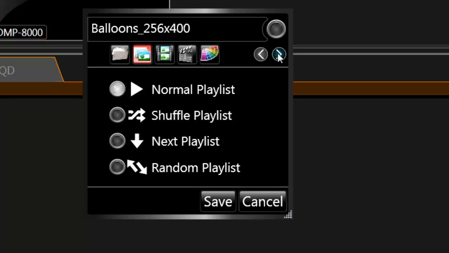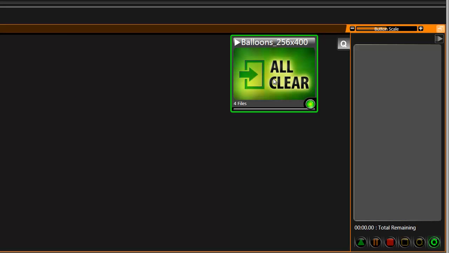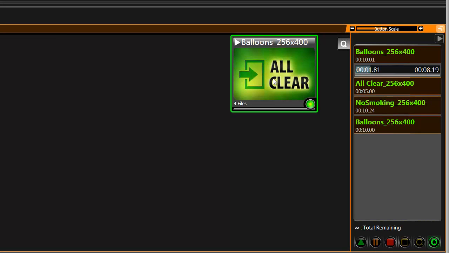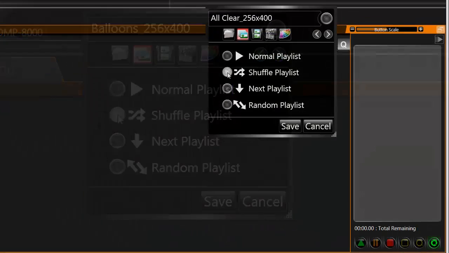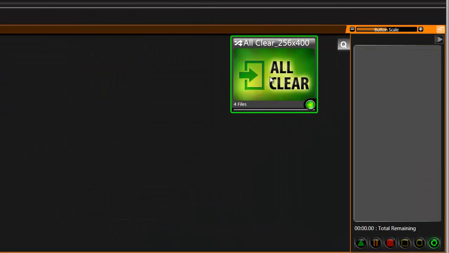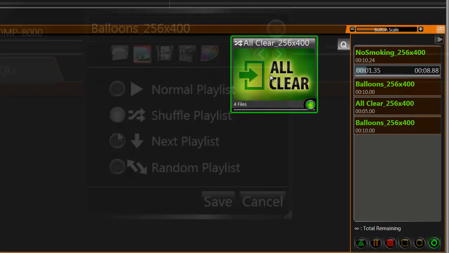If more than one file was selected in the previous step, the second step determines the type of playlist the button will activate. This will control the manner in which the playlist is added to the queue. Normal Playlist adds all of the files in the playlist to the queue in the order that they appear on the playlist. Shuffle Playlist adds all files in the playlist to the queue in a shuffled order.